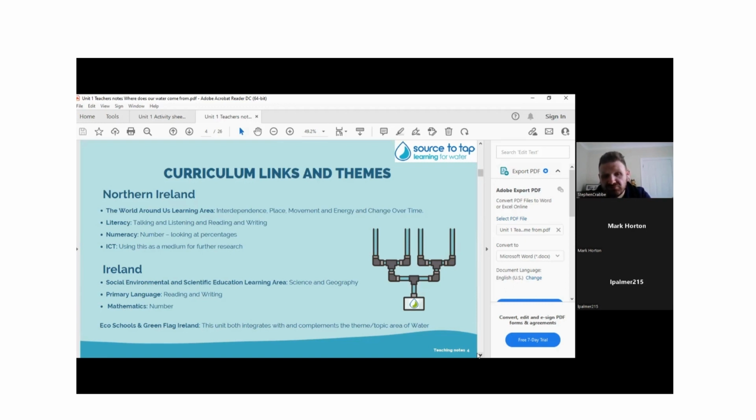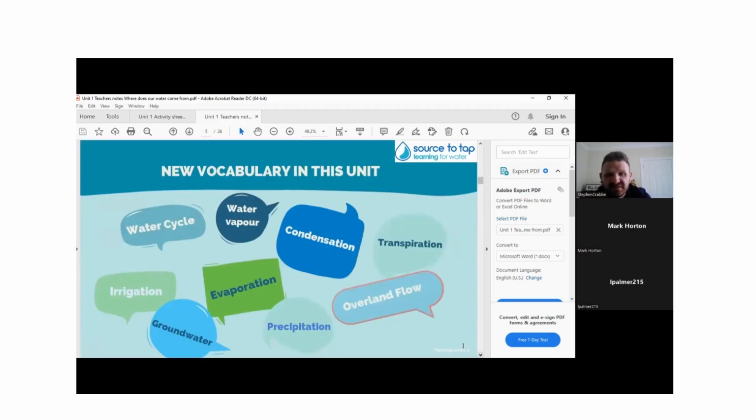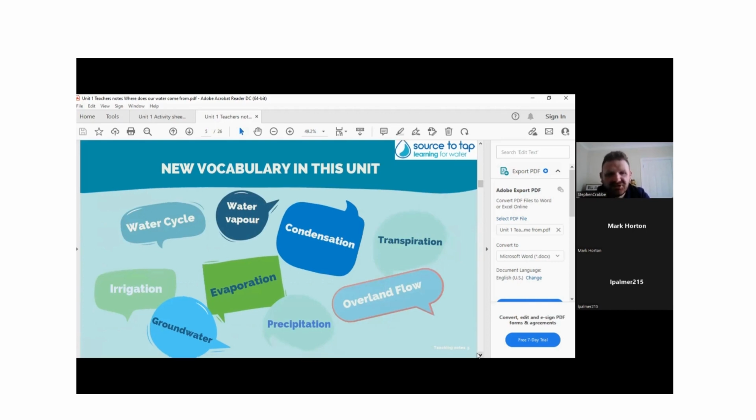It also, if you study this, will help you gain towards your EcoSchool Award or your Green Flag Ireland, because water is one of the main topics. Each unit has its own new vocabulary, so you'll get a look at that in each unit. You can see water cycle, condensation, overland flow, evaporation, etc.